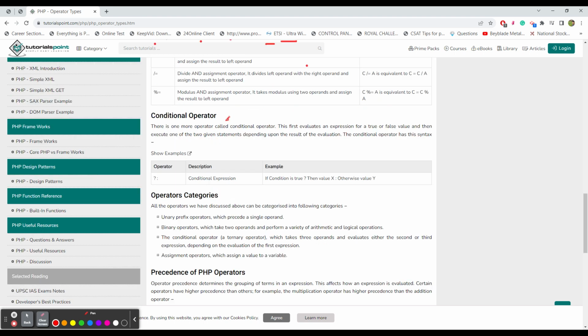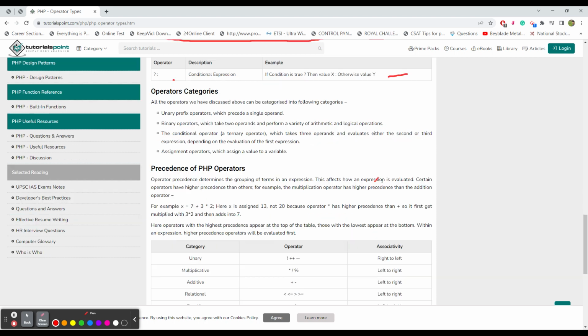Conditional operator. There is one more operator called the conditional operator. It first evaluates an expression for a true or false value and then executes one of the two given statements depending upon the result of the evaluation. The conditional operator has the syntax: condition question mark x colon y. If the condition is true, then value x, otherwise value y.